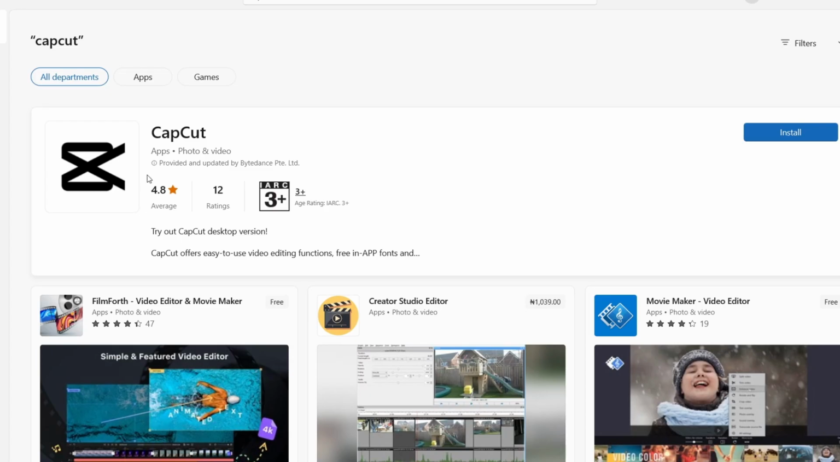CapCut should be the first app that appears amongst the featured apps. To download CapCut to your Windows computer, click on Install. CapCut is about 371 megabytes in size. Wait for CapCut to finish downloading and installing on your computer. This should take a few minutes depending on the speed of your internet.